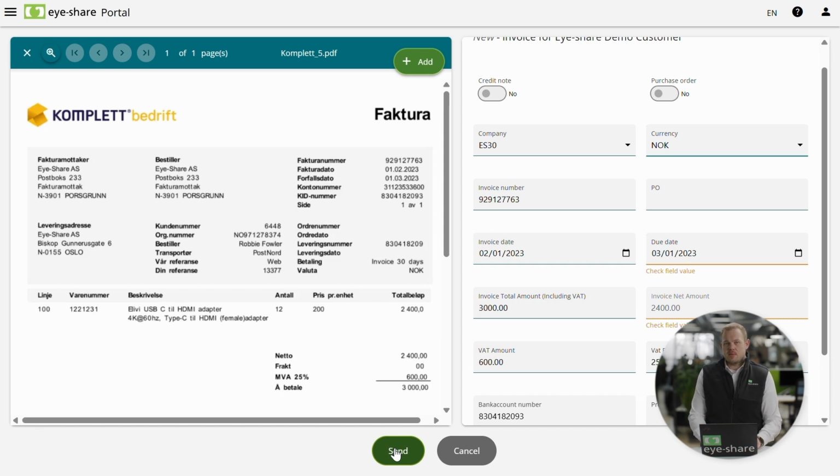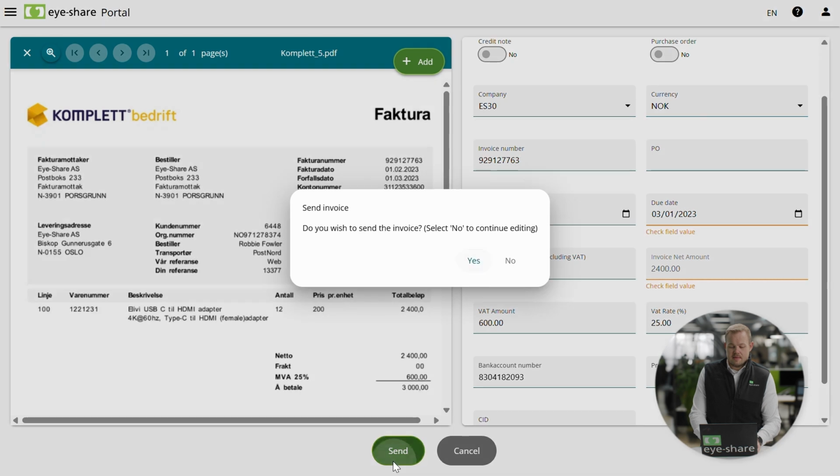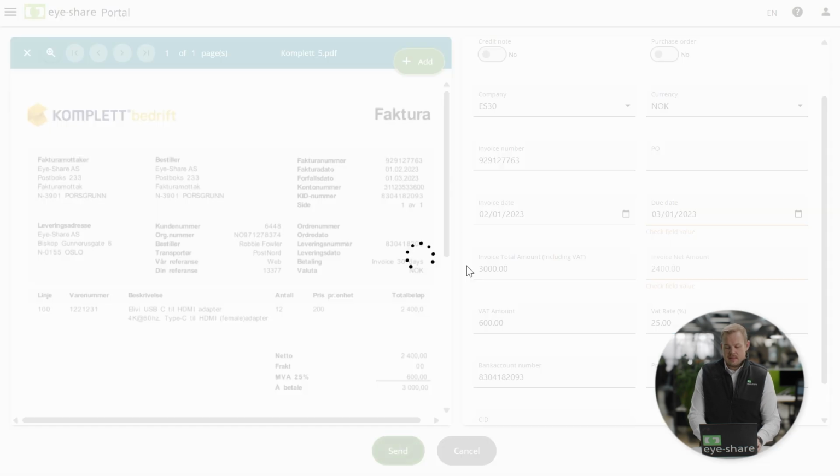We can customize the portal to suit your requirements, so that if you always require some sort of reference, for instance, iShare portal will not allow the supplier to upload the invoice without validated inputs. So in this case, it all looks fine and I can click send. The portal will ask me to confirm and I click yes.